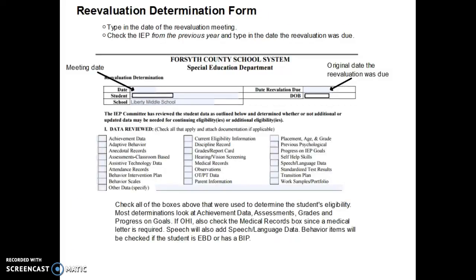You have several things to fill in on your reevaluation determination form. You'll have the date of the meeting at the top, and then the student's name. Your school name automatically pops in. You'll need to put in the student's date of birth. Now, this date right here is the date the reevaluation was originally due. This is the date listed on your previous IEP. This is the date you had to have the reeval meeting by. This is not your new reevaluation due date. It's the old reevaluation due date.